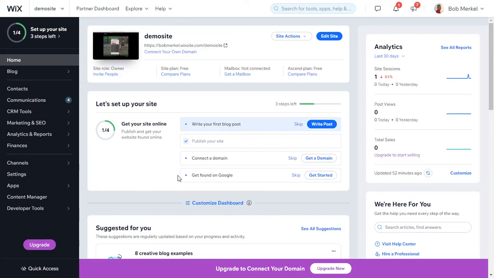Here's how to add a new member to Wix and assign them to a role. That way VoiceZam can have access to and work on your site in a safe situation. So it's real easy. You click on settings right down here.